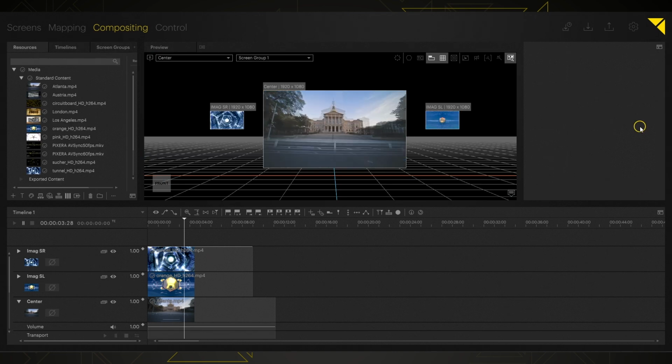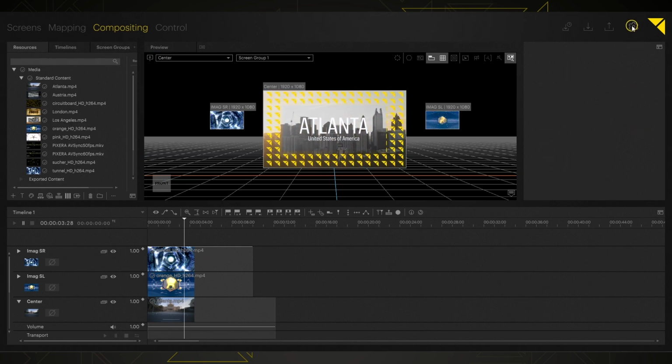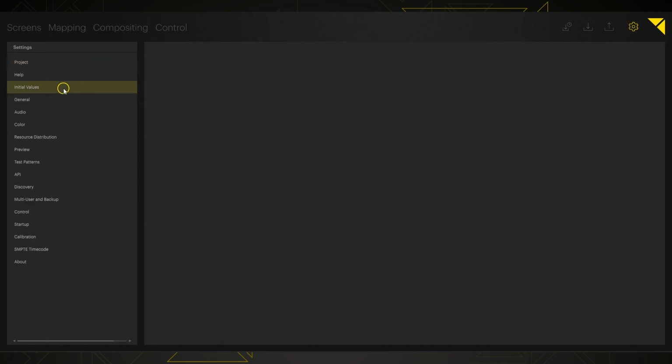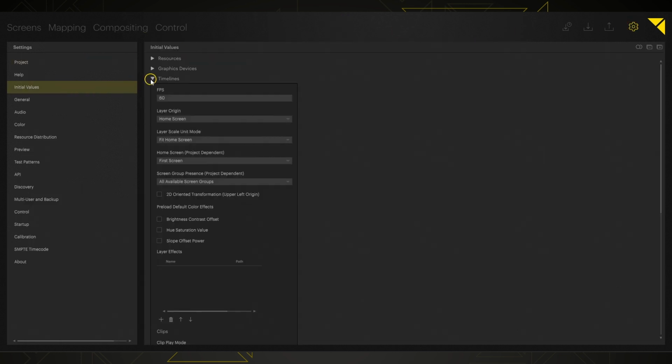One final option we have when dealing with layer presence is we can go to the settings and to initial values, timelines, and we can set up what the defaults of our layers are going to be. So I could say I want all of my layers to have their origin be absolute. I want them to always start as resource resolution. So if you have a layer or a project where every layer wants to start with a specific set of parameters, this is where you can set that. That way your defaults will always be set to the right thing for your big four.